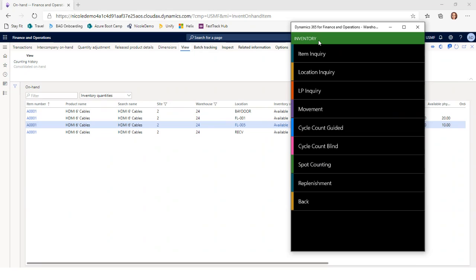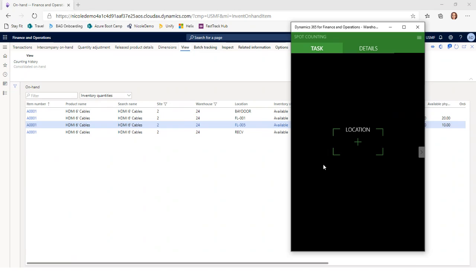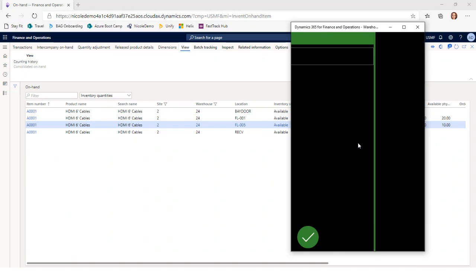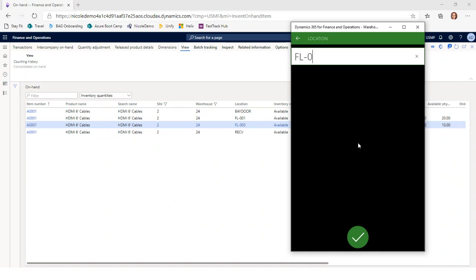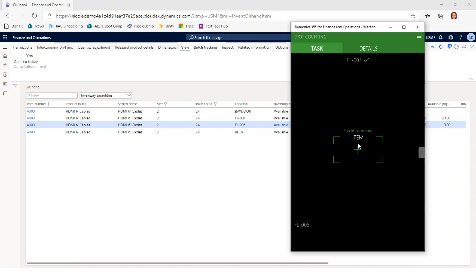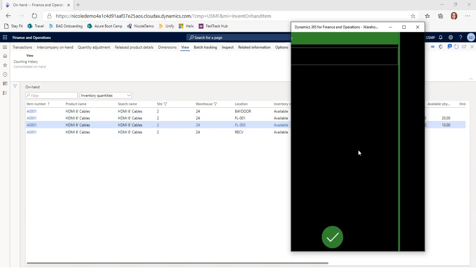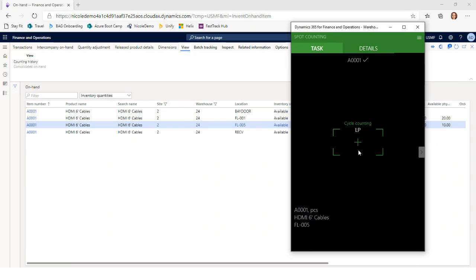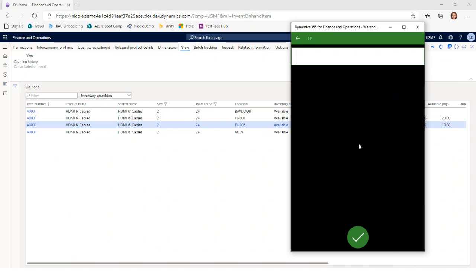And I am still doing an inventory task. So I'm going to stay in this menu and I'm going to move to the spot counting option. And I'm going to enter in that floor 005 location that we just moved our inventory to. And I'm going to enter in the item that I'm counting. And then it's going to ask me for the license plate as well.